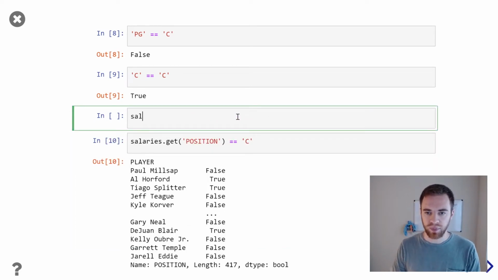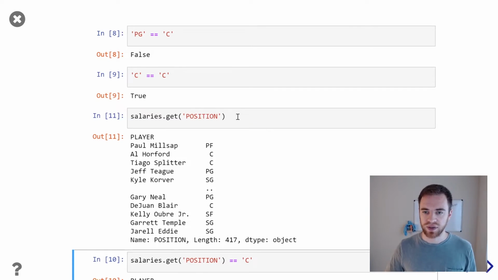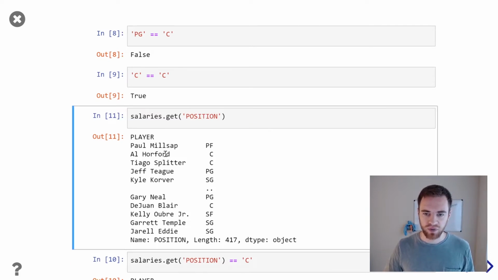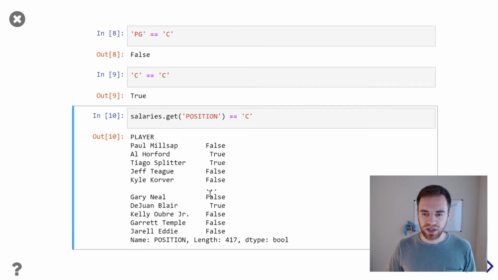So if I look at my original series here, you can see that Paul Millsap is a power forward, Al Horford is a center, Tiago Splitter is a center, Jeff Teague is a point guard, and so forth. And you compare that to what you see here. Remember, Al Horford and Tiago Splitter were both centers, and that's why we see true there.